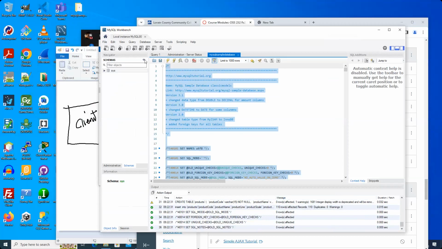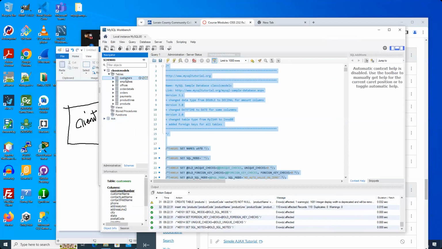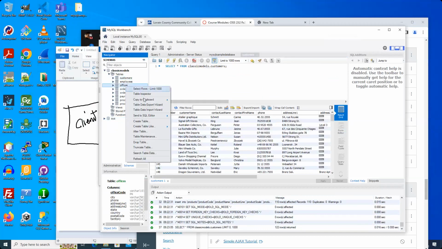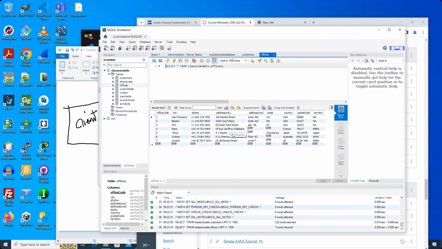Now, when we're done here, we now have in our schemas a new database that contains these tables, the customer table, and we can see the data in the customer table. The offices table, we can see the data in the offices table, and so on.